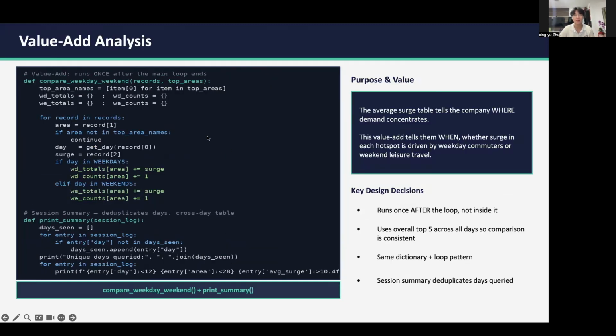Here's my value add analysis. The weekday versus the weekend search comparison. The key design decision here is that the function only runs once after the main loop ends and not inside of it. If it ran inside the loop, it would rescan the entire dataset for every single query, which is inefficient. Areas like Downtown Core search high on weekdays, likely driven by commuting demand when people need to get to work, and areas like Orchard search high on weekends because people like to shop over the weekends. This gives the marketing director 2 separate sets of recommendations rather than one blanket.